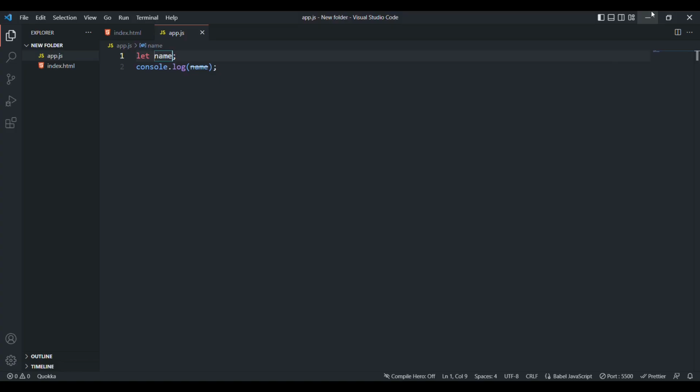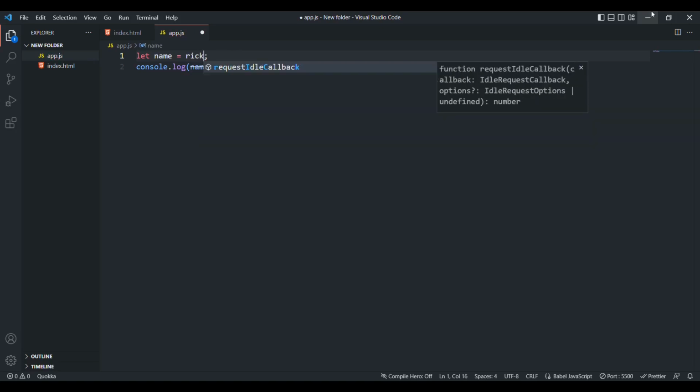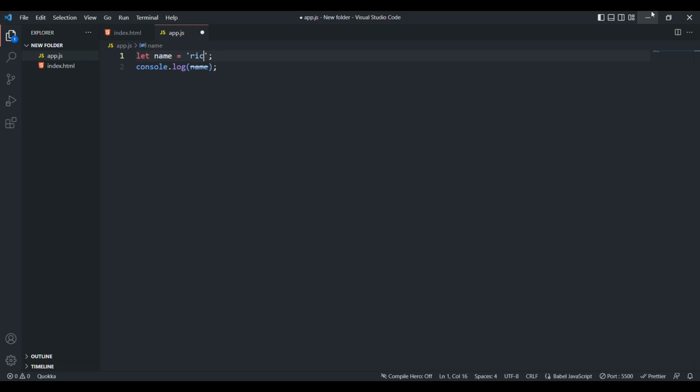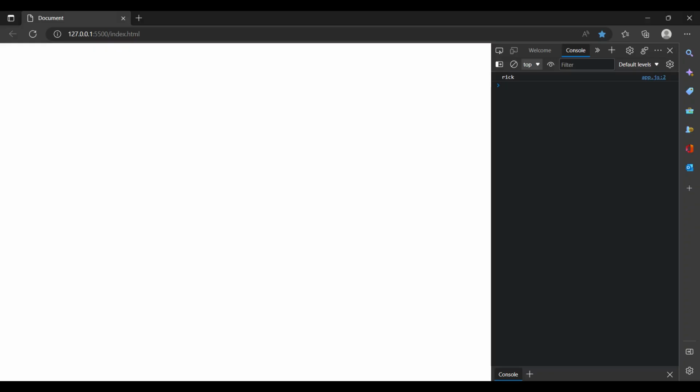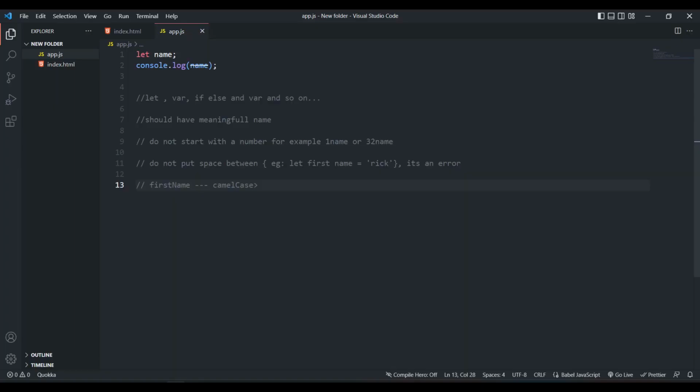And here in the console we see undefined, so by default, the variables that we define in JavaScript have no value. So I'm going to set this to a string, like Rick. We see Rick on the console, so here in this example, we have declared a variable called name and we have set it to the string Rick.